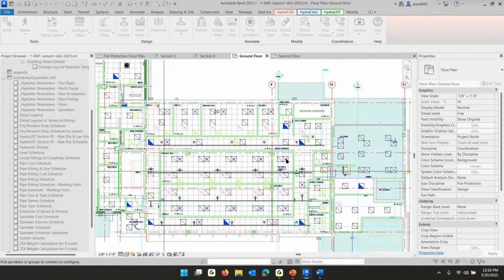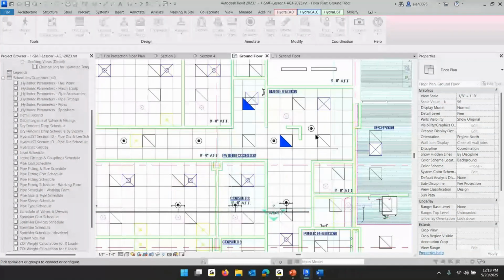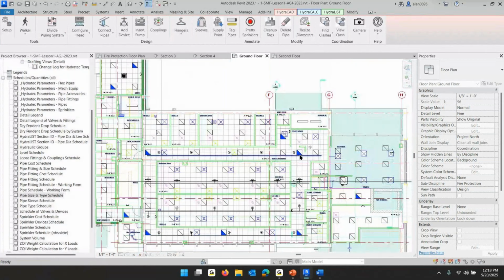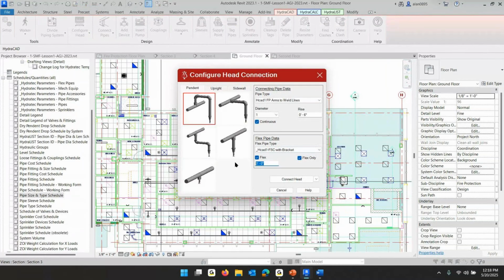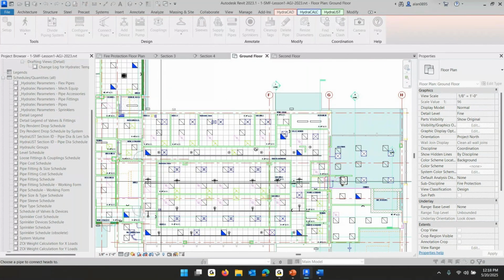And I'm going to make the flex be 2 feet. So I think I'm going to wind up with a coupling halfway here. Most of these I think we'll make it within 2 feet, but this one will go to a coupling and then tie in. So I'm going to escape. I'm going to go back to configure head, and I'm going to change this to 2 feet. And I'm going to change this to over and down, connect heads, connect these guys into that one.